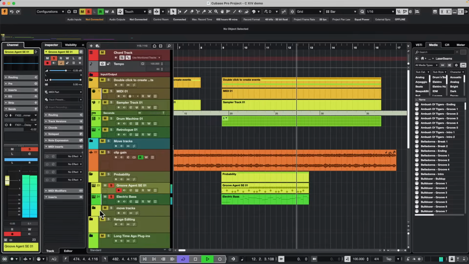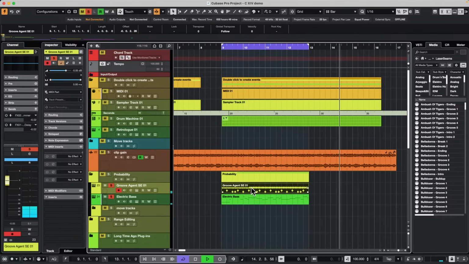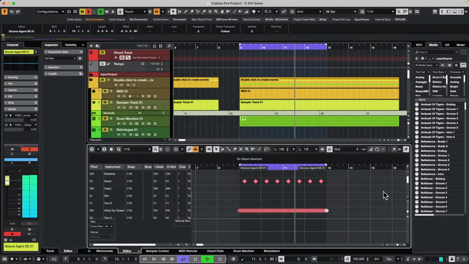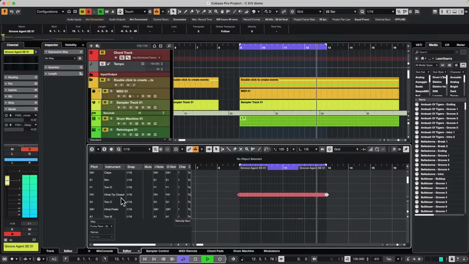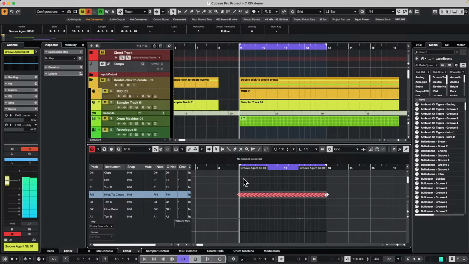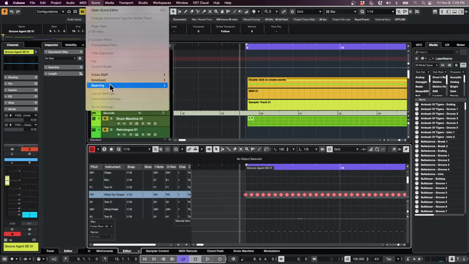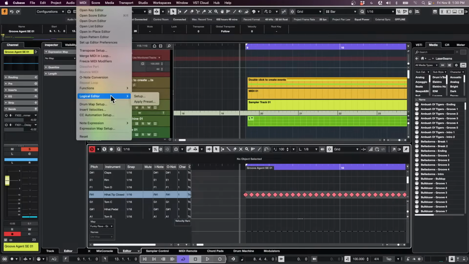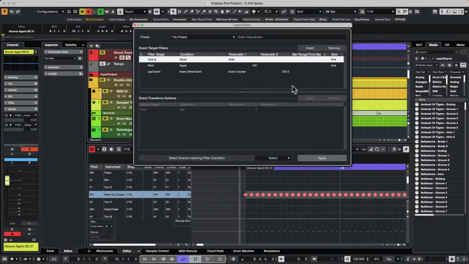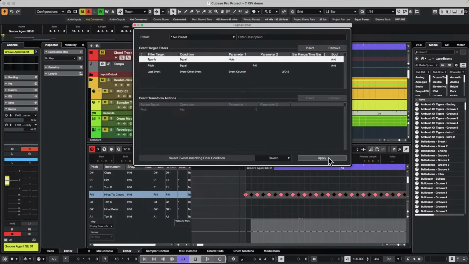All right, so let's start off with, let's say our bass is maybe too busy. And we listen to the drums. And now we can see that our drums are maybe not, we look at the velocity of our hi-hats. And we can see that the velocity is kind of not so incredibly exciting. So I'm going to come over and I think I made a quick logical editor preset. See if it's still open. I'm just going to select every other hi-hat here.